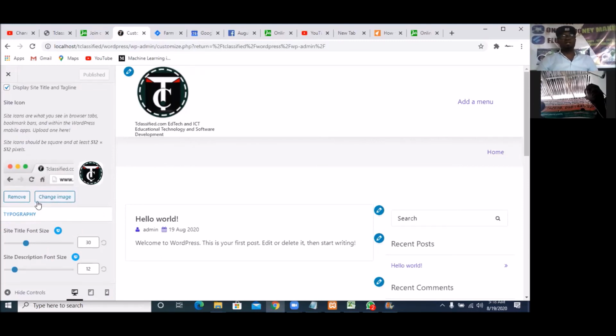Click on that link. Go to your computer where you saved your site logo or site graphics. I'm also using my logo as it. So click on it and click on select, then it will come up here. So this site logo is what comes up here.